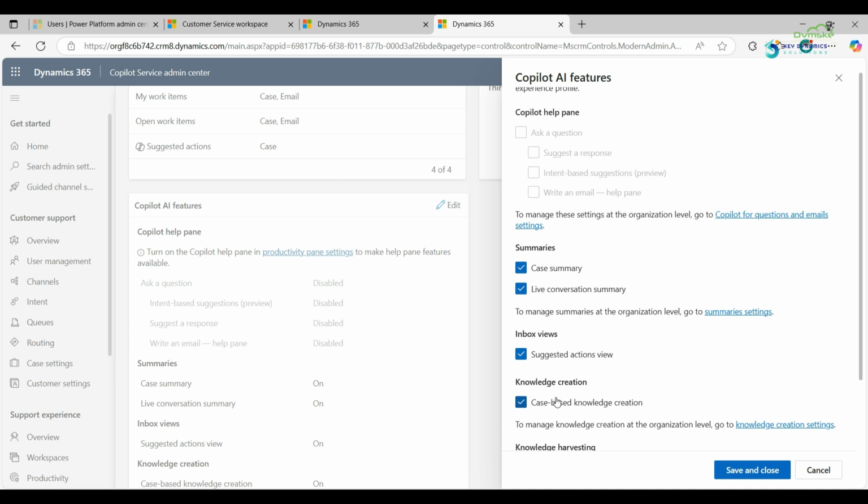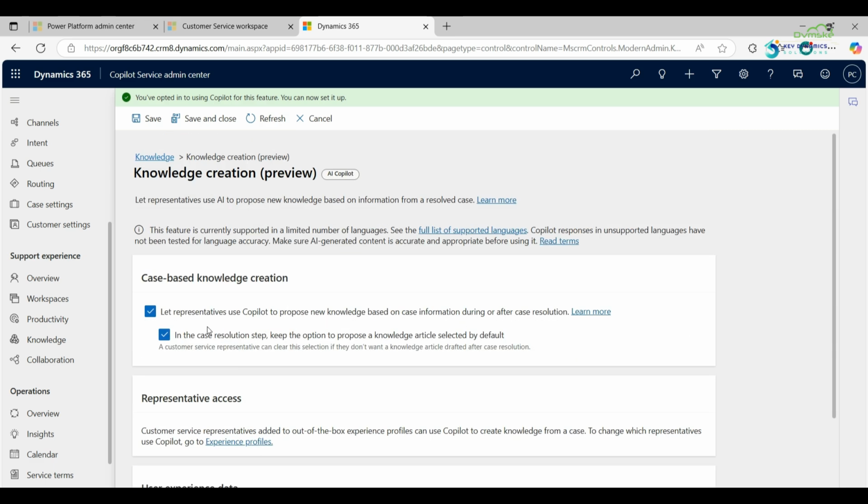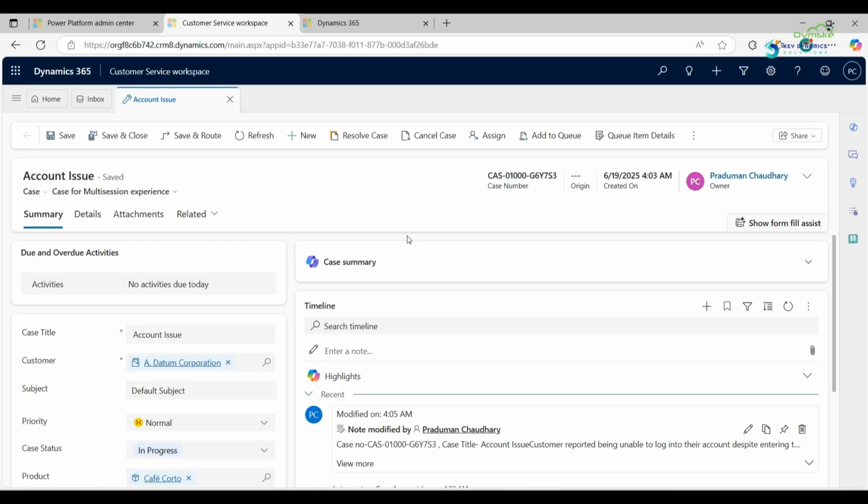Now go back to the knowledge creation preview and also check the user experience data from here. Now click on save, and go back to the customer service workspace from here and firstly refresh it. Now I will show you how exactly it works.